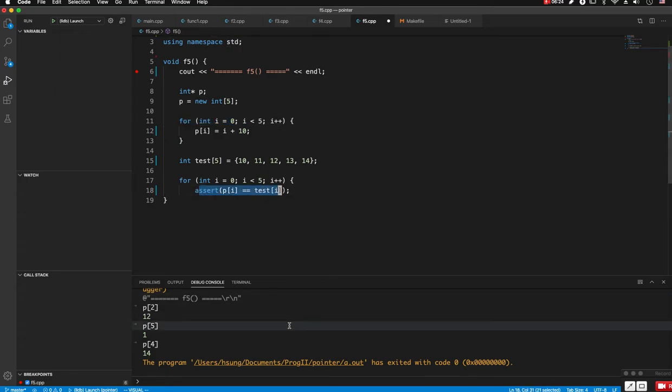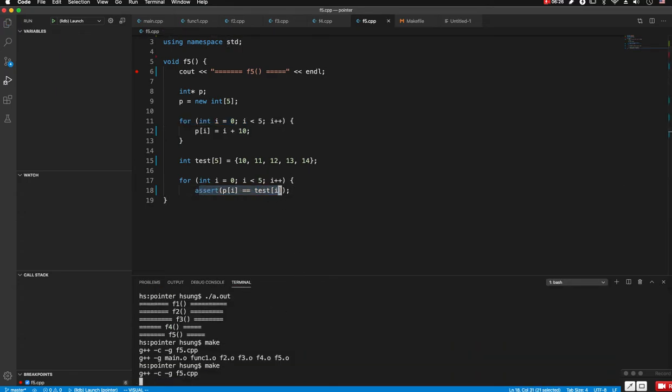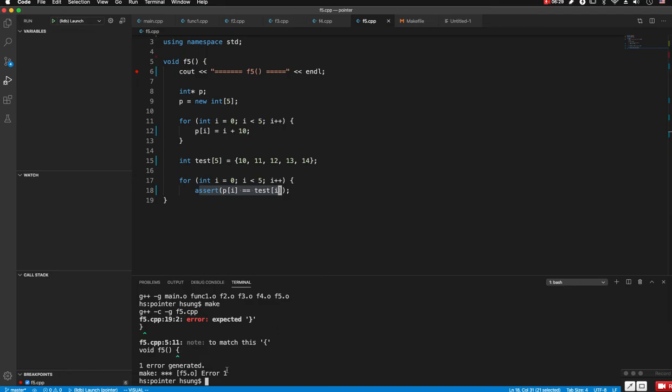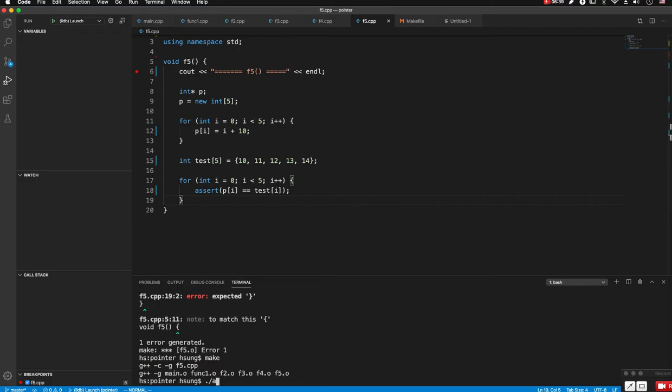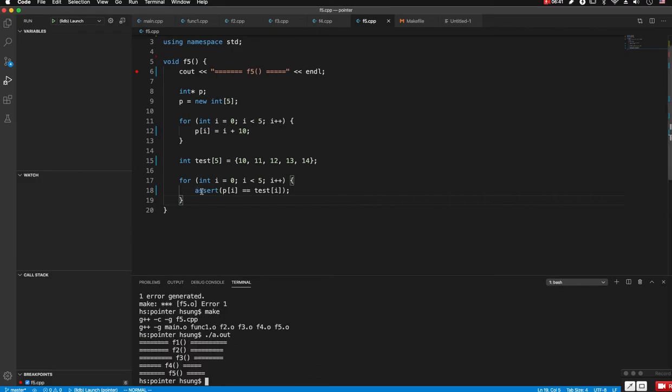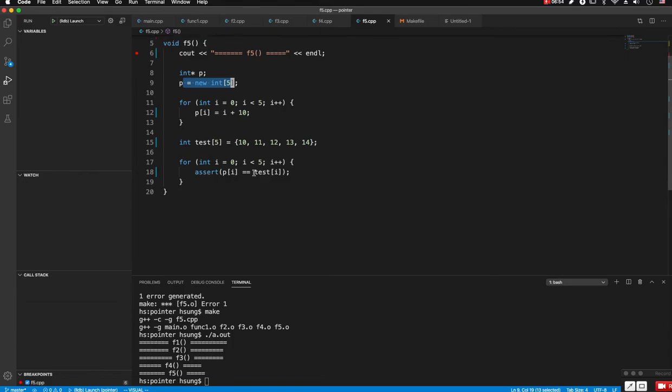So we check that. Go back to the terminal. And the closing parenthesis was missing. So this assertion is successfully done. And then let's try to pass this dynamically created array to a function. Of course, when we are done with using the dynamically created variable, you should free the memory.